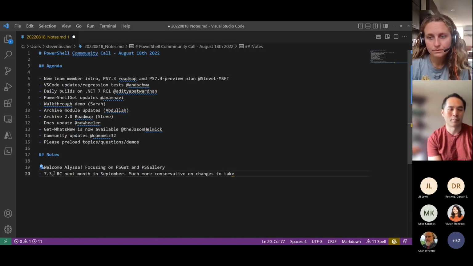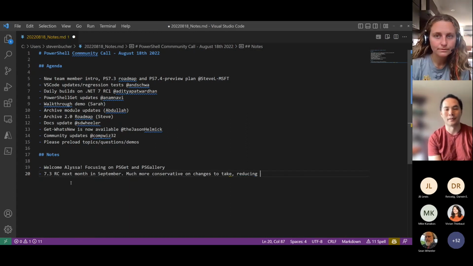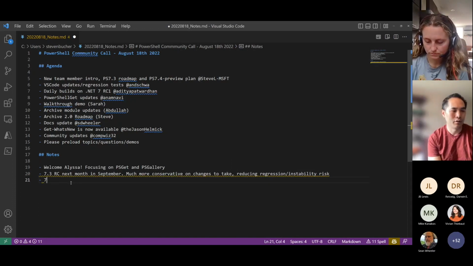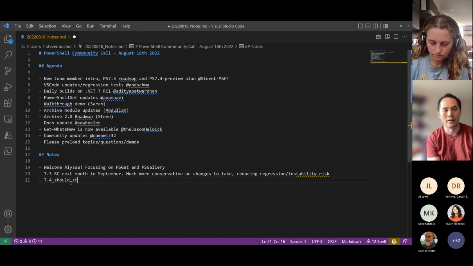So don't be surprised if some of the PRs that are submitted either by the team or from the community don't get taken into 7.3. We're really trying to reduce any risk of regression and introducing instability problems. But let's talk about 7.4 real quick. What that means is that we should hopefully start having 7.4 previews towards the end of this calendar year.